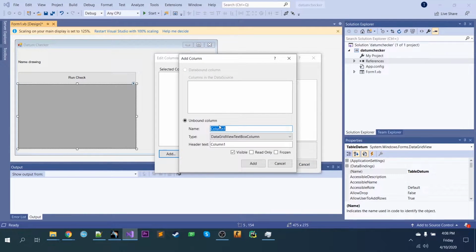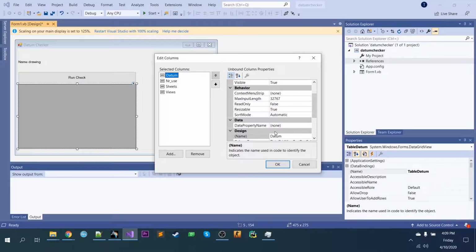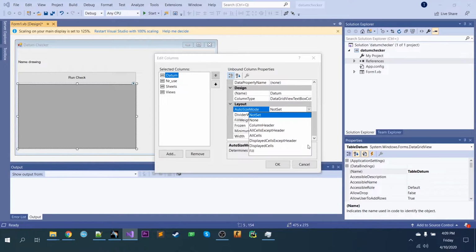First one will be the datum, then the second will be the number of views, then the sheet's name, or the sheet name, but I will add the sheets. Okay, and the last, the views. For each column, I will set the auto size mode to fill.